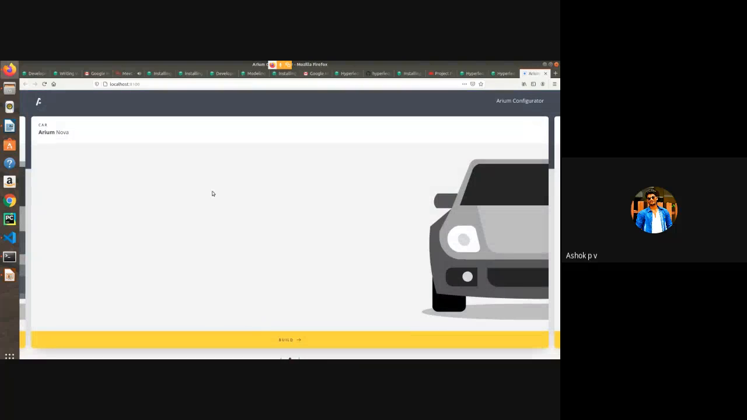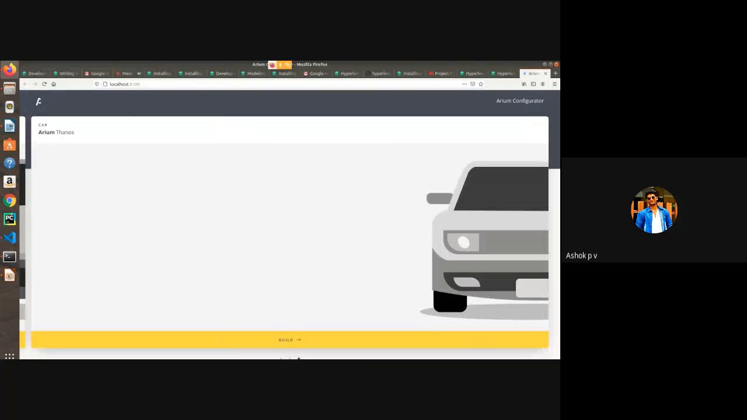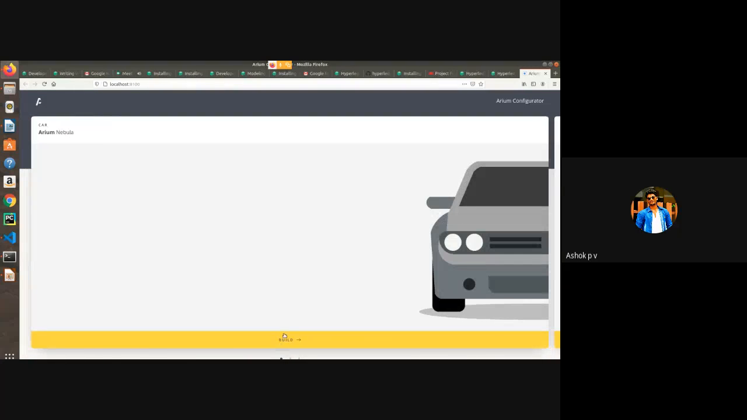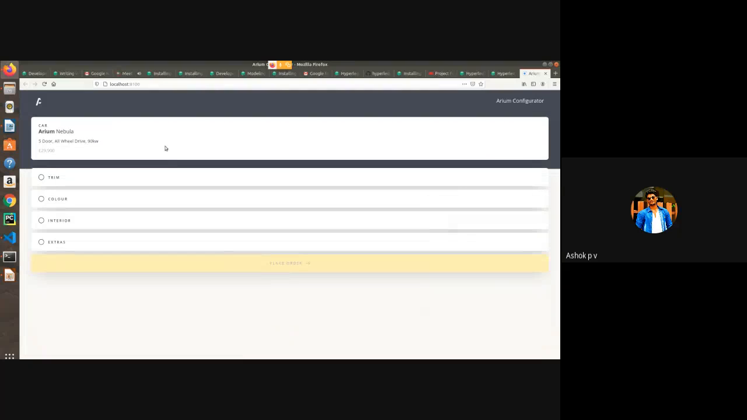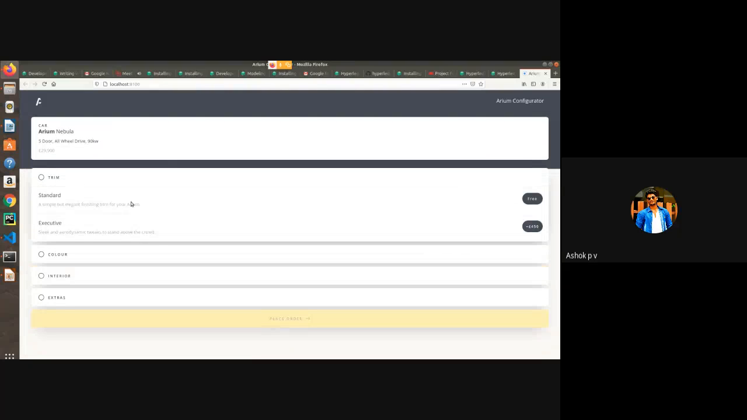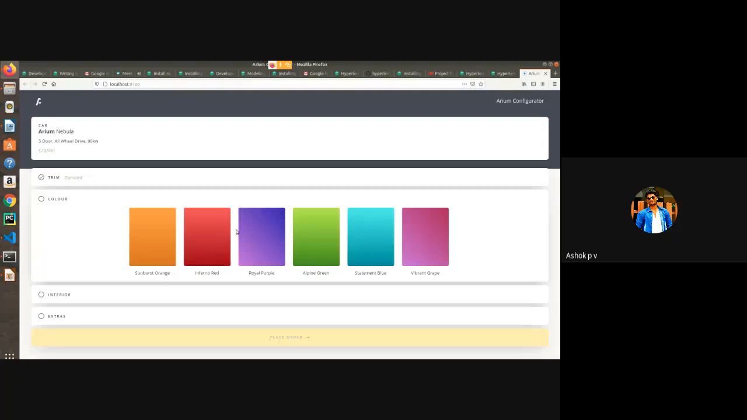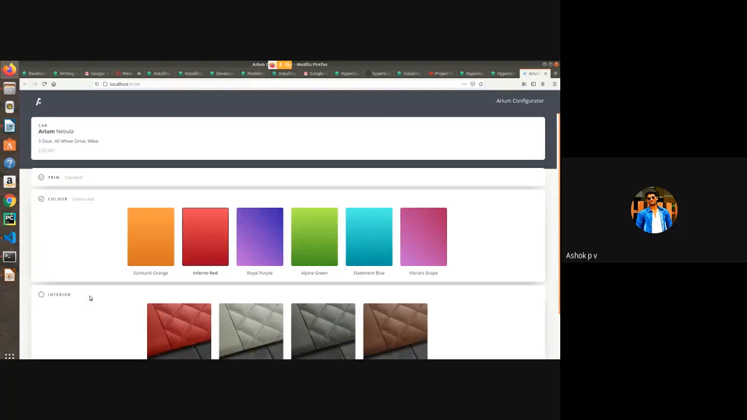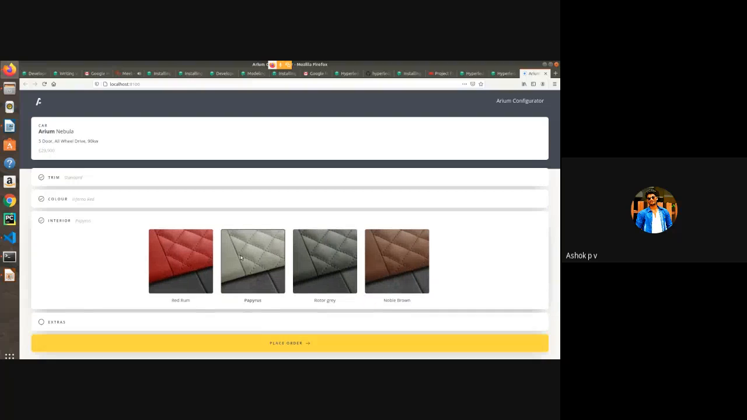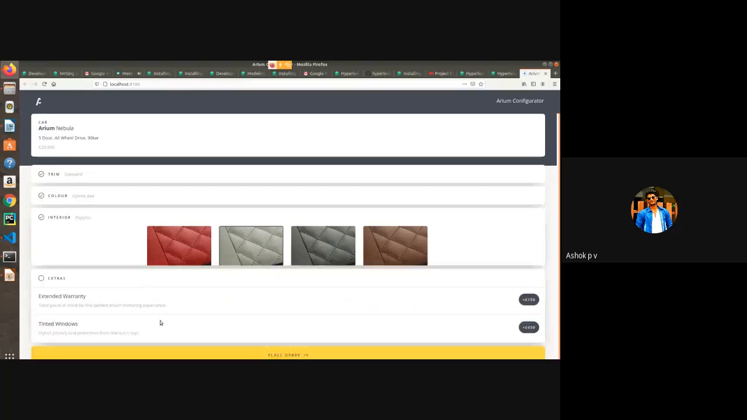So this is the customer UI. Okay, let's design your car. He comes over here and selects which one of the cars he needs, medium, Thanos or Nebula kind of thing. Let's build, and we go for trim, whether you need standard or free. The color, I would go with Inferno Red. And the interior, Epirus, whether we need some extras.